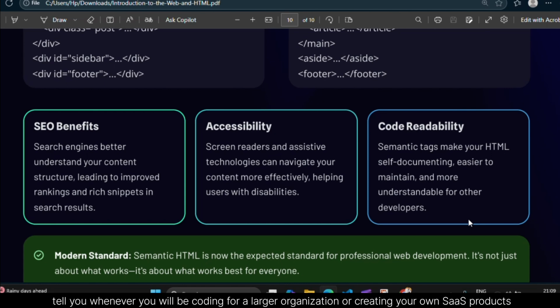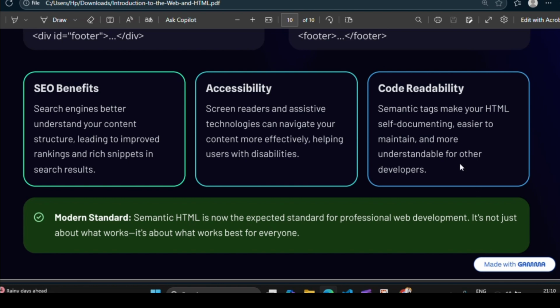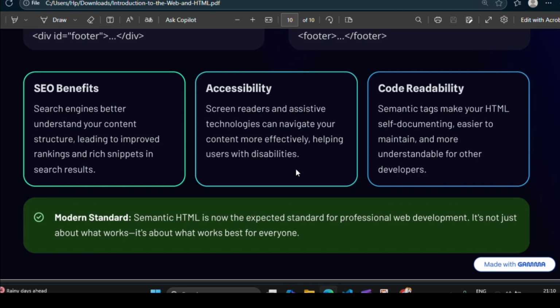And let me tell you, whenever you are coding for a larger organization or creating your own SaaS products, the major factor will be code readability, because you will be the person debugging and managing that code. So code readability is very important. And the modern standard is that semantic HTML is now an expected standard for professional web developers, and it's not just about what works, it's about what works best for everyone.